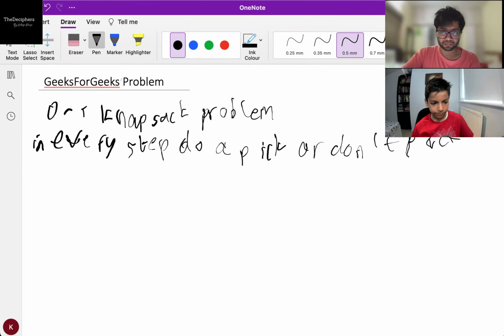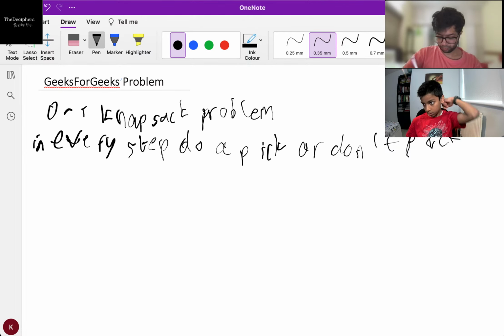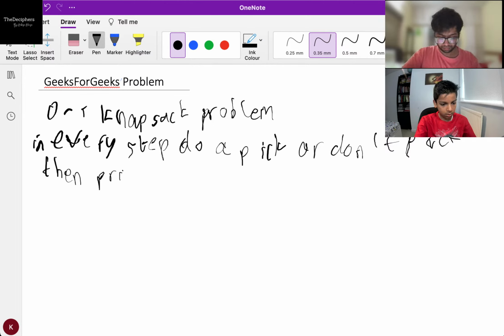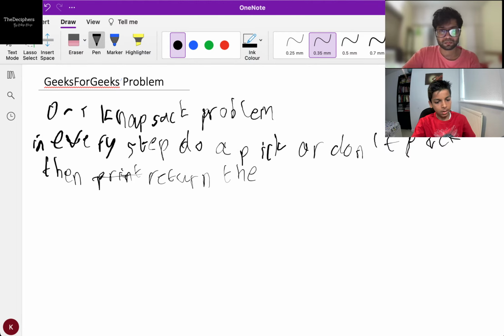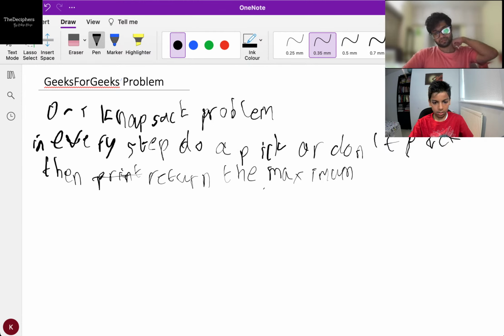Okay, and then after you do that, then no, not print, return the maximum, because we want to find the maximum value that it can pick, so return the maximum of those.